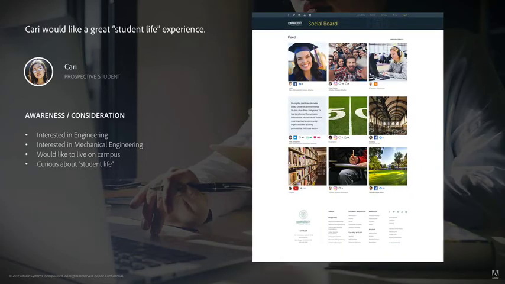She then wants to know more about what it's like to be a student on campus, so she goes to the social board. So within AEM is another solution. So we have our content management system, but we also have Livefire, which allows the marketer to pull in and curate content across different social channels so that you can use it on your own properties. So in this case, Carrie is interested in student life, sees multiple posts from her peers.